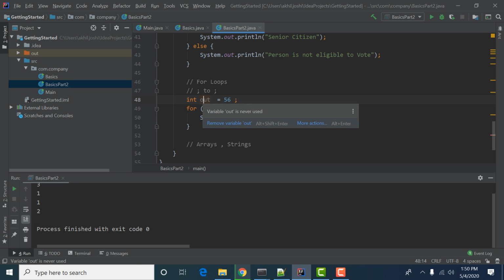Out variable is never okay. We can use out as well. Okay, cool, no problem. We cannot use extends. Extends is a keyword, so we cannot use it. Class is a keyword. Class we cannot use. So such kind of things.